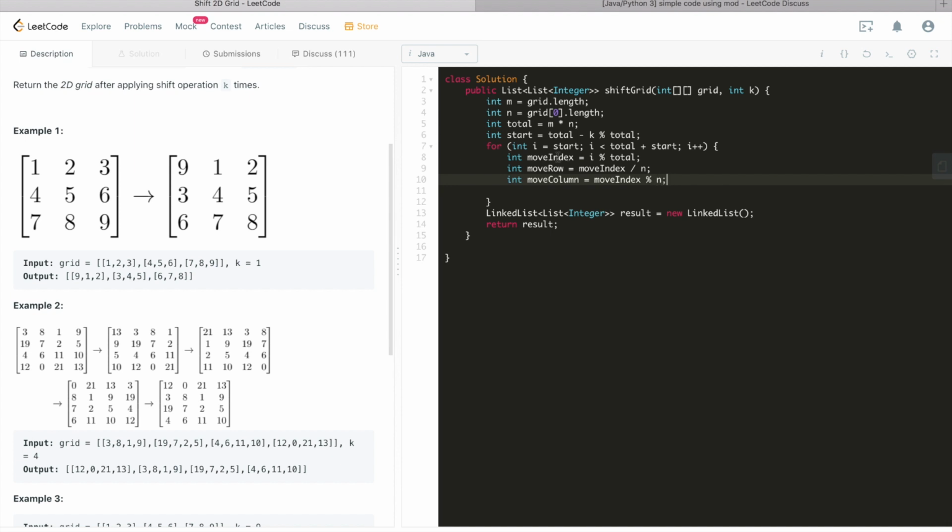Say, for example, we'll walk through this using an example. Move index, in this case i, is 8. We'll start from 8. 8 modulo 9 is 8, so move index is 8. 8 integer divided by n, which equals 3, is 8 divided by 3, which is going to be 2, right? Integer division, this is 2. And 8 modulo 3, what's the remainder? It's still 2, right?